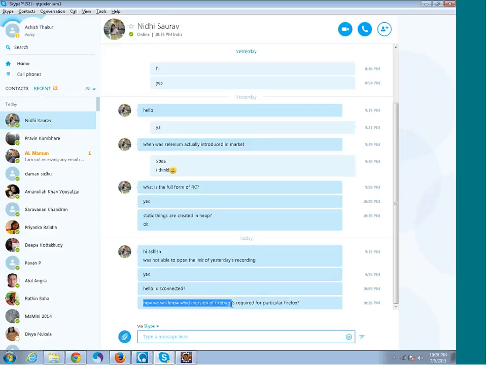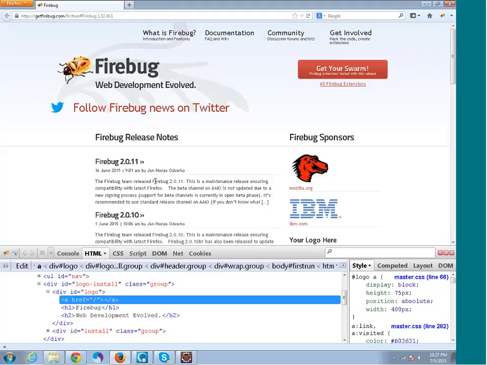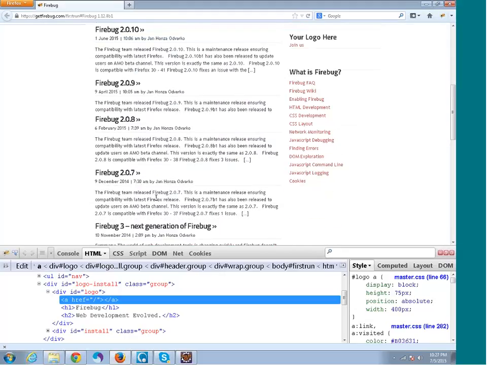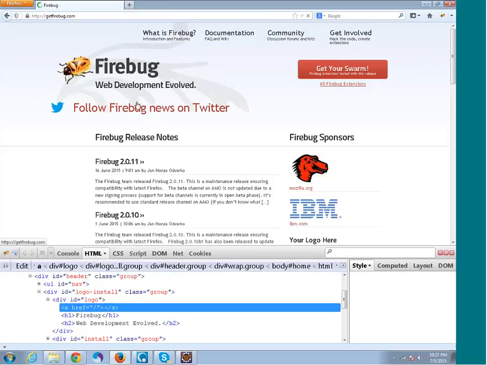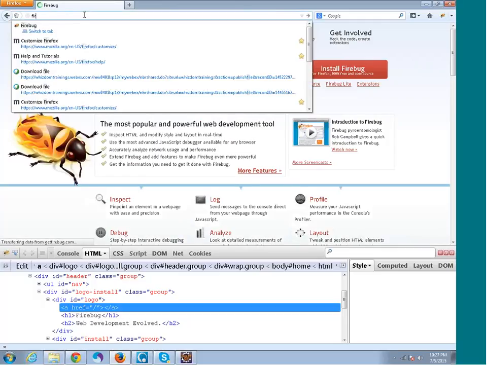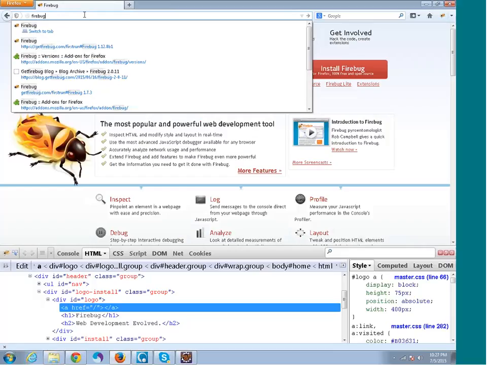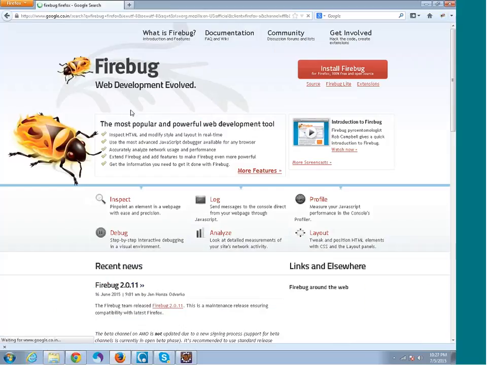Okay, how will we know which version of Firebug is required for a particular Firefox? Look, the thing is that when you go to the official website of Firebug, hold on. That's what I did right now. When you search it on Google and go to the website.